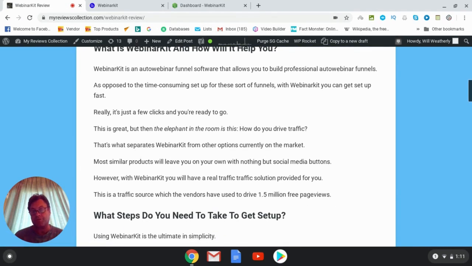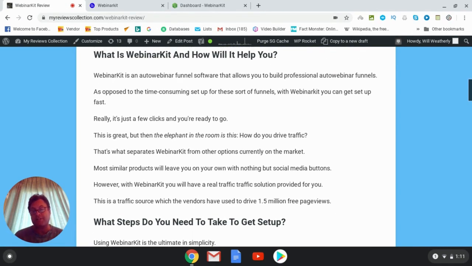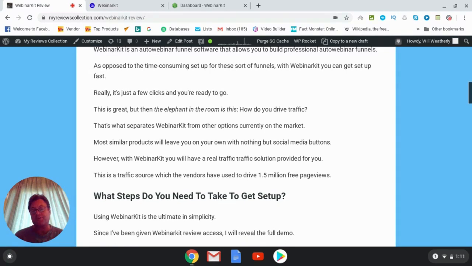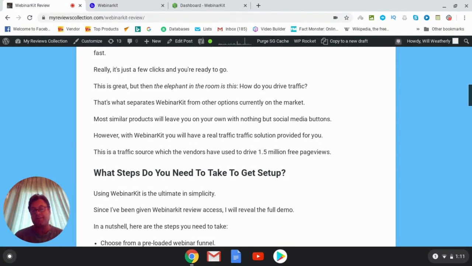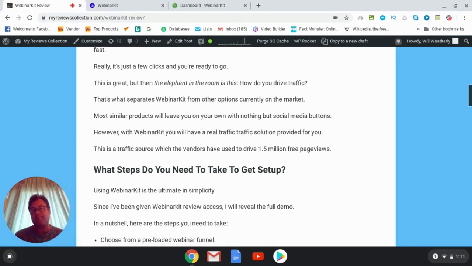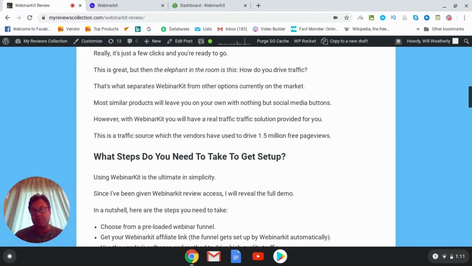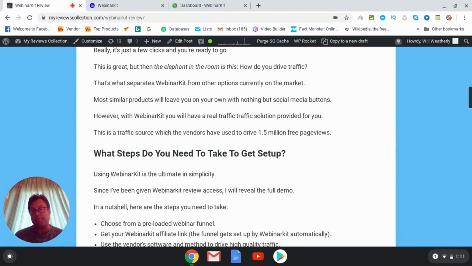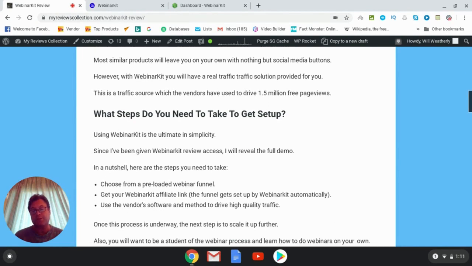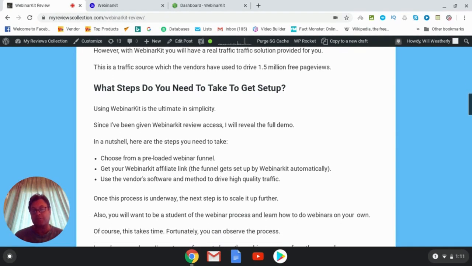So what's great about this particular product is that you're being given traffic by the vendors. So you're going to be able to drive traffic using the traffic source and the traffic method that's provided by the vendors. So you're going to have a look at that, as I mentioned, with the demo coming up after this review, so you can get a look at how that actually works.